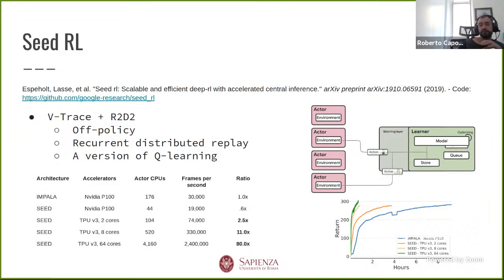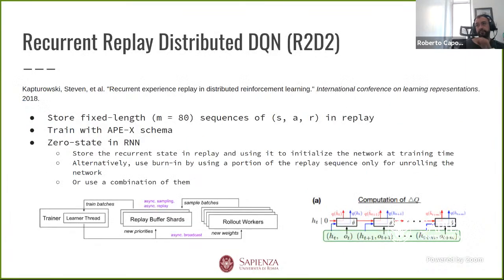Now, you said we use R2D2, we have no idea what that is. And this is the description of it. As I said, it uses experience replay. And this experience replay, however, is a recurrent experience replay where we store trajectories instead of transitions. So we store trajectories of fixed length. In this case, they select 80. So there are 80 sequences of state, actions, and rewards. And you don't have the next state because you can collect that directly from the next frame in the same trajectory.